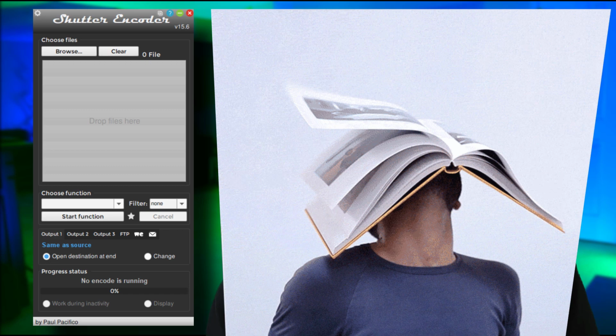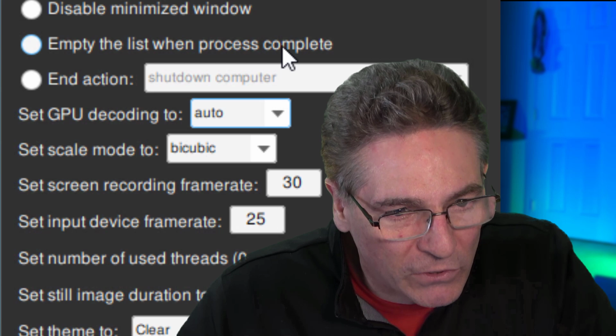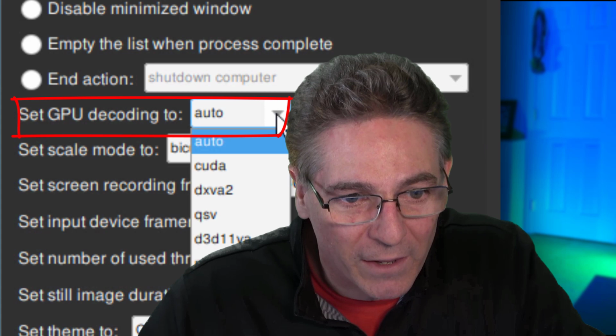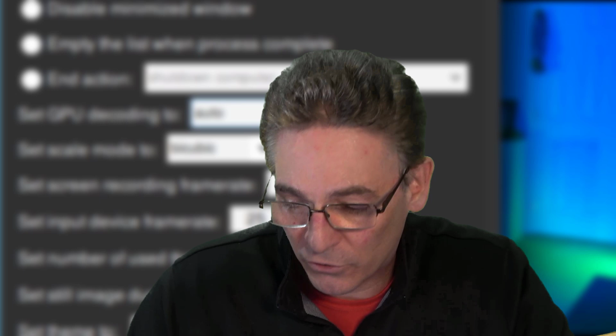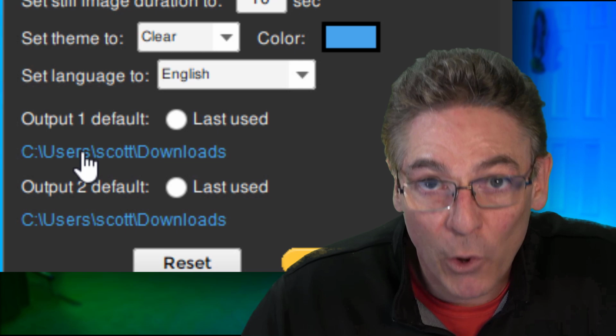Okay, when opening it up for the first time, click the gear in the upper left-hand corner, and it'll open up the subpage, and make sure that you select auto for set GPU decoding to, okay? Basically, what that does is it makes the system use your graphics card versus your CPU to process the video conversion if possible. Now click the blue text and designate a default download folder location, okay?